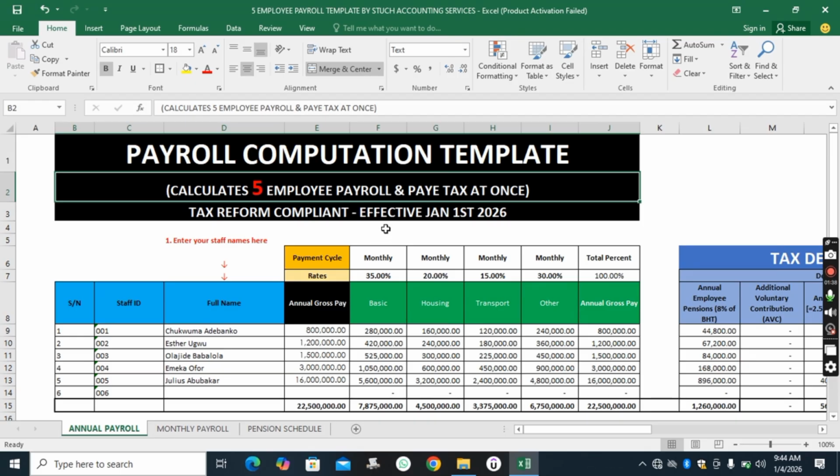Now, remember that it is a must as a business owner that you collect payee tax from the salary of your employees or staff, and remit it to the government. And to be able to calculate what that tax is going to be, or how much you're going to deduct from their salary as payee tax and pay back to the government, you need something like this.